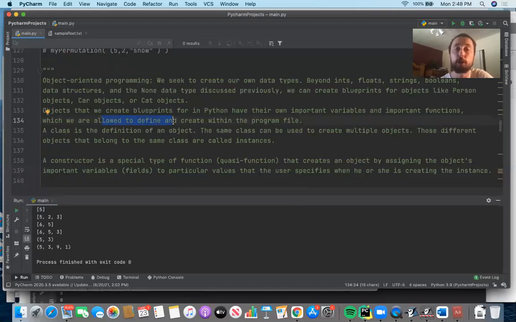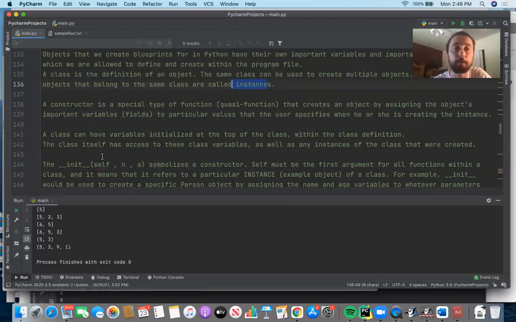A class is the definition of an object. The same class can be used to create multiple objects, okay? So if we have multiple person objects, right? If we have multiple people, they all belong to the same class. They all belong to the same person class. But since they're different examples of the class, we would call them different instances, okay? So you should begin to start to get familiar with this terminology, right? Instance is an example, an example object, right, within a class. And then the class is the blueprint, it's the file, it's the skeleton itself. So we're going to talk about that.